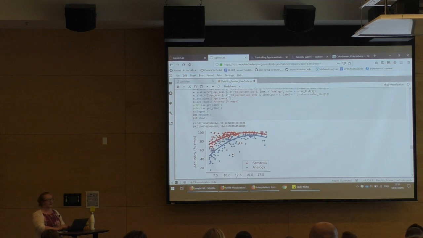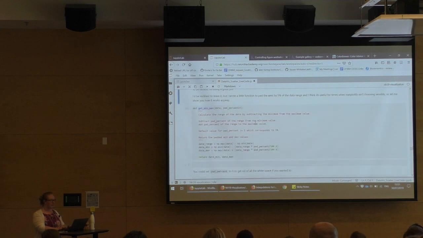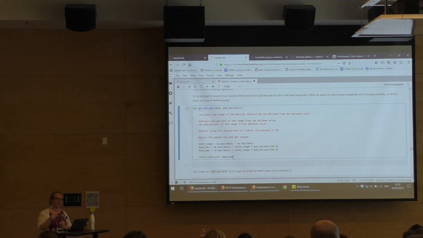I'm going to show you this little function that I wrote because I think it does kind of a nice job. You can get the min and max from the whole data set, for example. That's what I did in my postdoc. And then you can save these data min and data max values somewhere else. You can put them in a dictionary or something like that. And then you can go and call those every time.